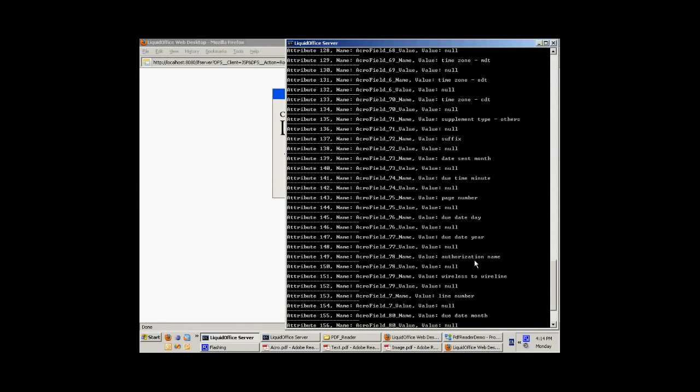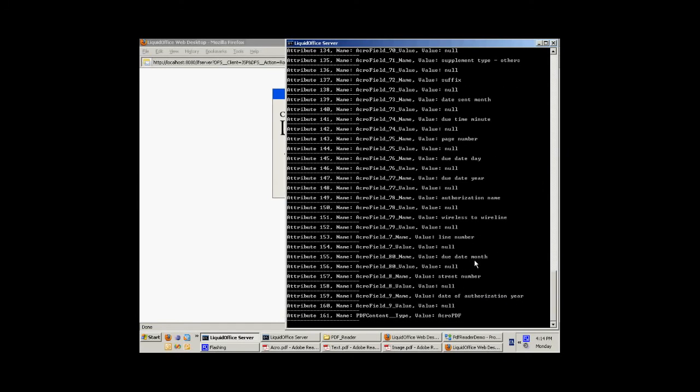And you can see they're coming through in pairs. They're coming through with a name and a value. And the last attribute that you see listed here is the type. And you can see that it says Acro PDF.